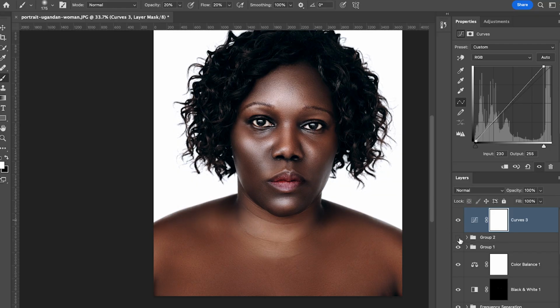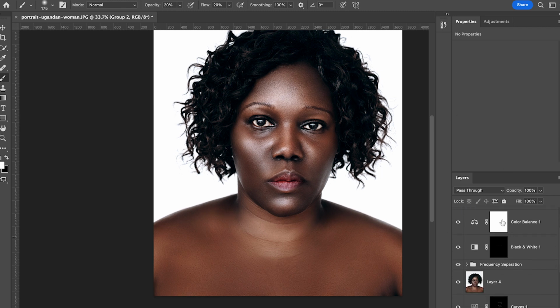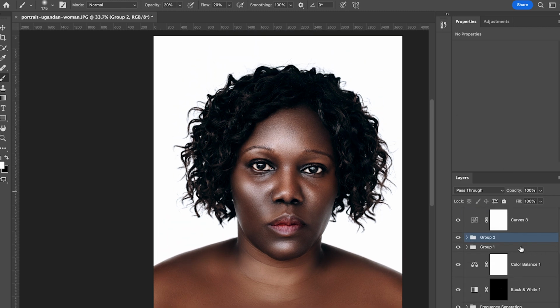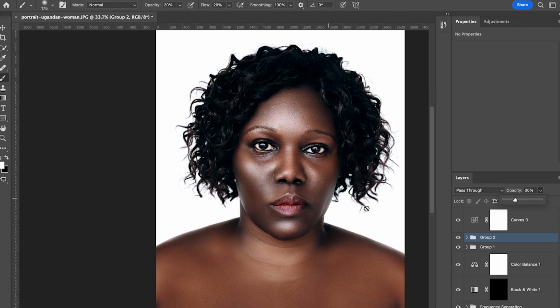You can see now that the image is more pop. The skin is very, very rich now. You can see, right? I still want to reduce this a little bit, so let me reduce it, let's say 30. This is before, after, right?